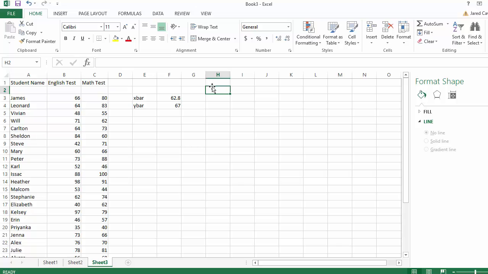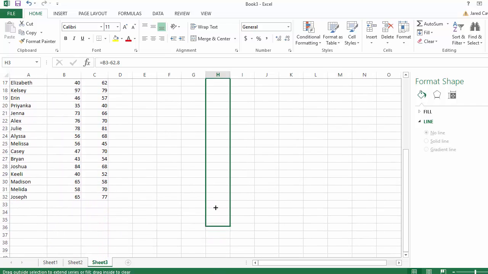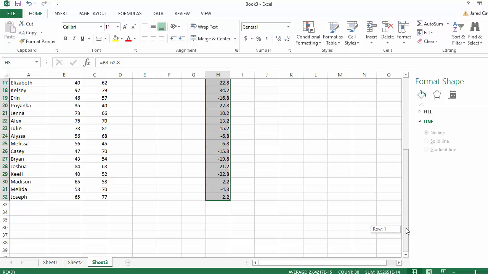Now what we're going to do is take the X test scores and subtract the averages. I'm going to call this X minus X bar. These are my test scores right here minus the average. For the first one, I'm going to put an equal sign, select the first test score for English, and subtract this average right here, which is 62.8 for me. This will be different, of course, in your data, but this is how the procedure is done. I'm going to hit enter, and then drag it all the way down the test score column, and it gives me the differences for all of them.